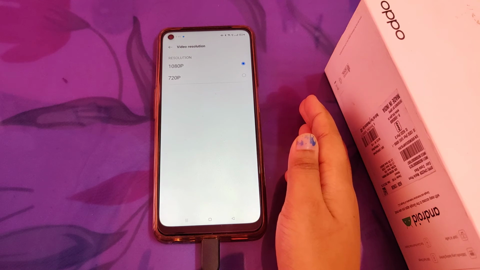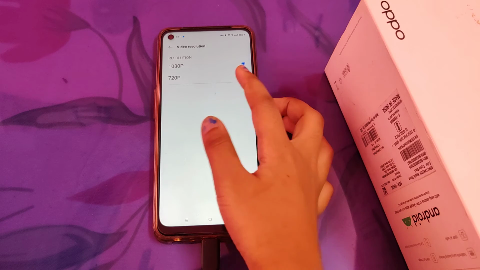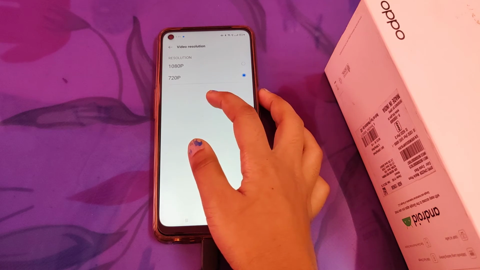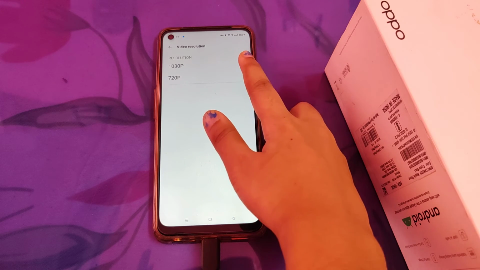Okay, it will be increased successfully to full HD, and if you want low HD, then just tap on HD. Okay, here's the 720p. Okay, if you want to increase, then just tap on the first icon.